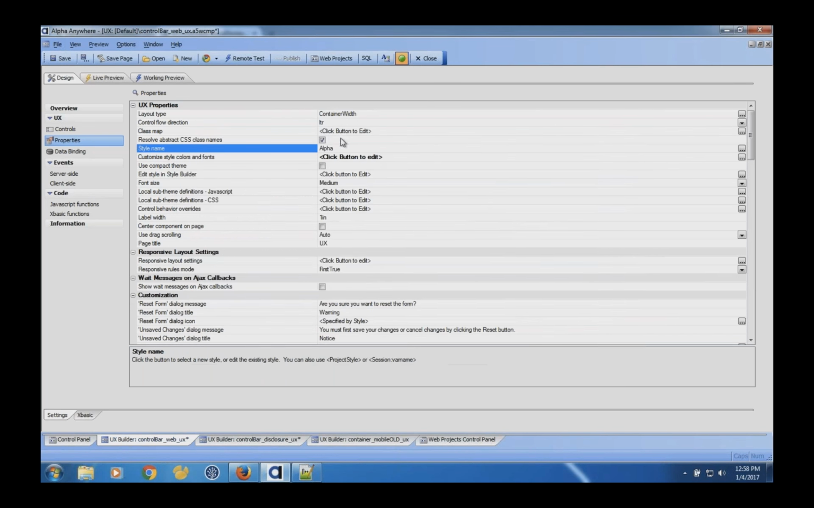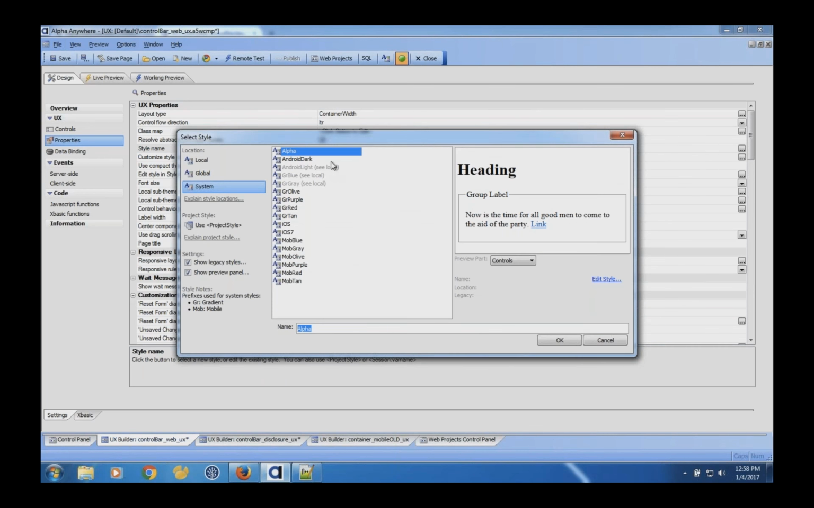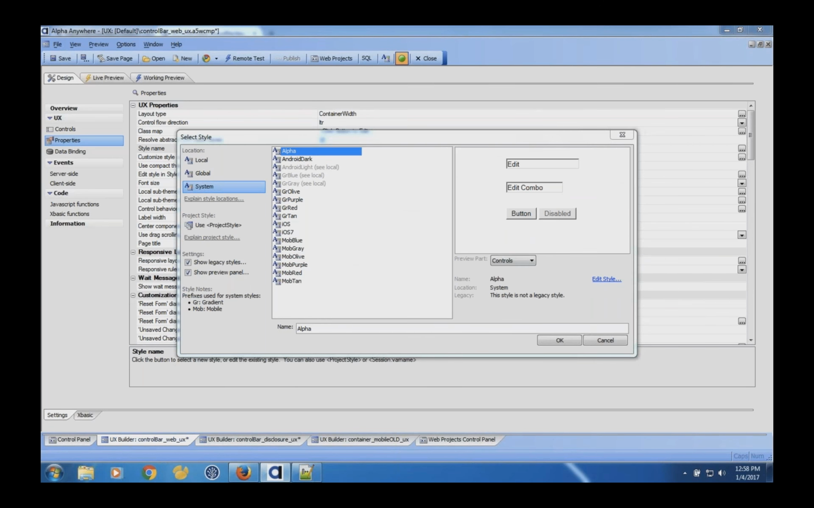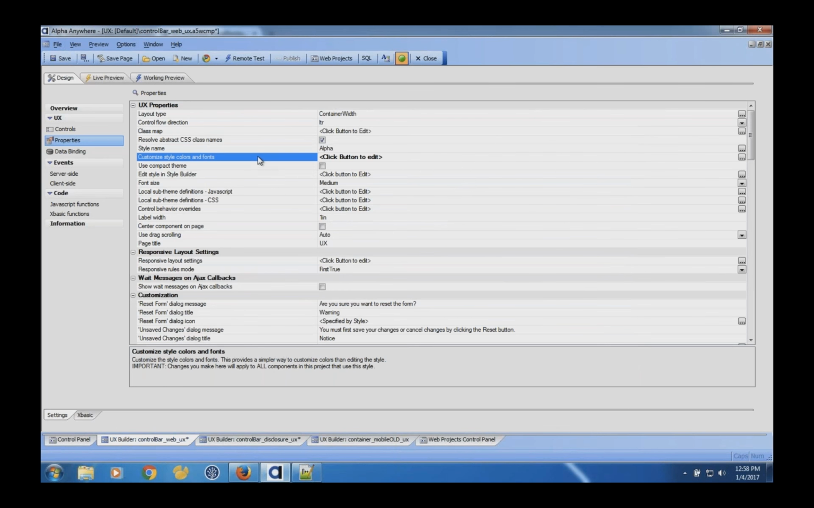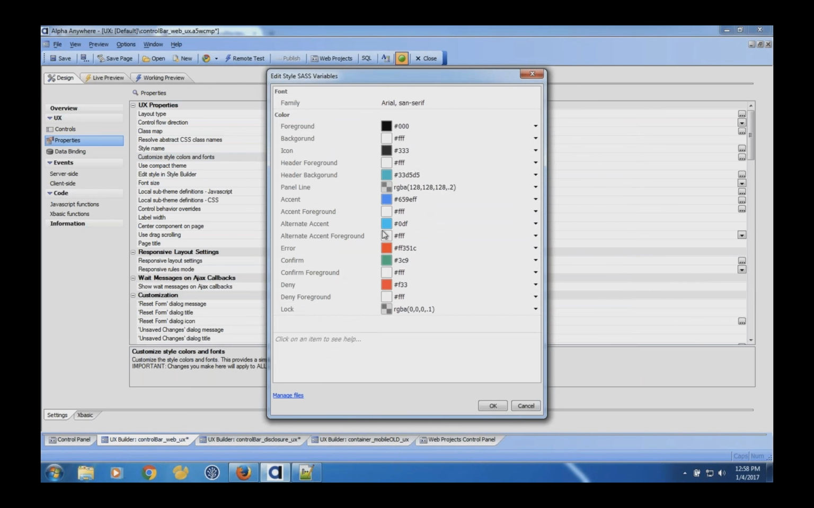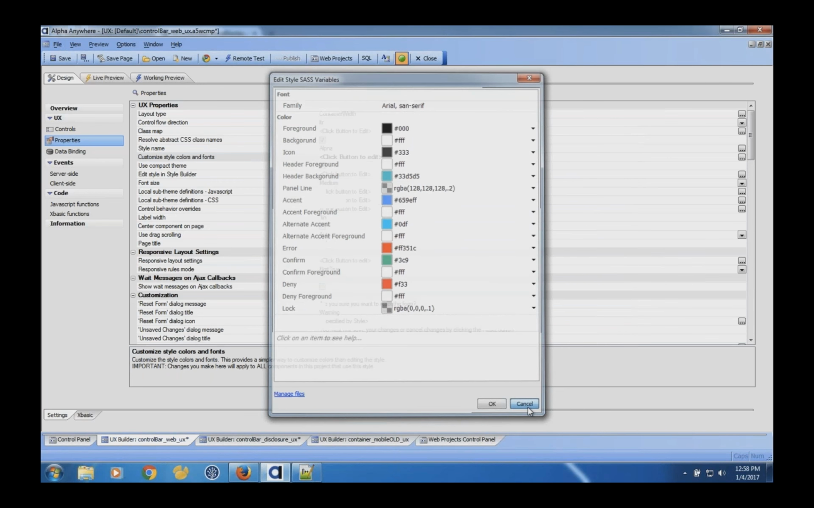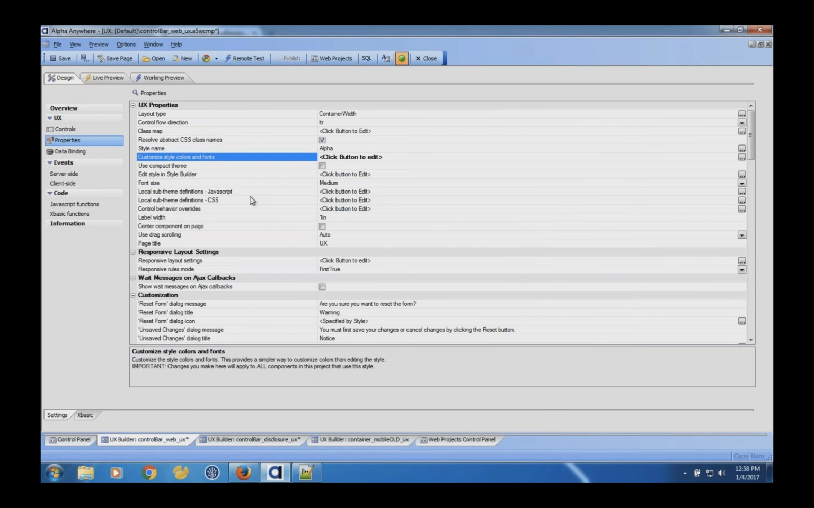So I highly recommend that you just go into the style name here, pick the style you want, say Edit Style. Since this is a system style, it's going to ask you to copy it to local. Global is if you want to use it across multiple projects. But I'd say local, give it a name, copy. Use the same editing concept to change your color scheme, and then you are good to go. The next time you create another UX in this component, you just say, use that local style instead of the system style.